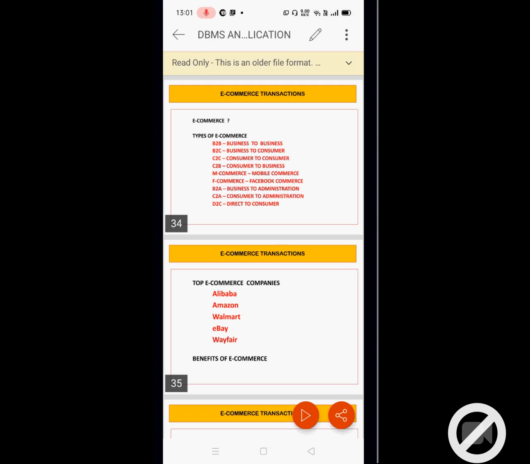Now B2A, that is business to administration commerce. Business to administration commerce என்ன? இதெல்லாம் புதுசா இருக்கு, நம்ம mobile commerce, F-commerce, e-commerce. So B2A e-commerce is also referred to as B2G commerce. We can call it B2G, business to government.